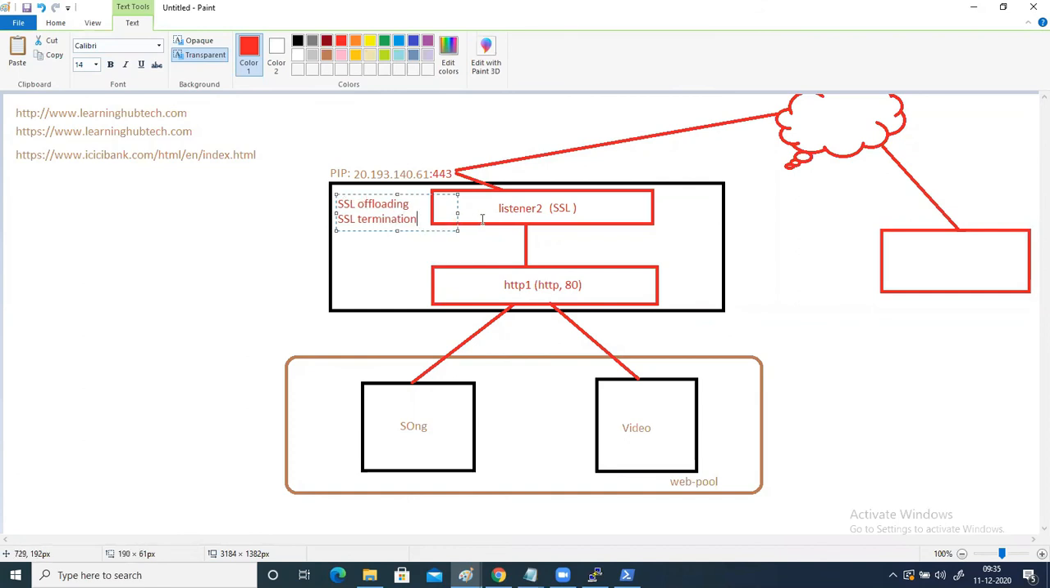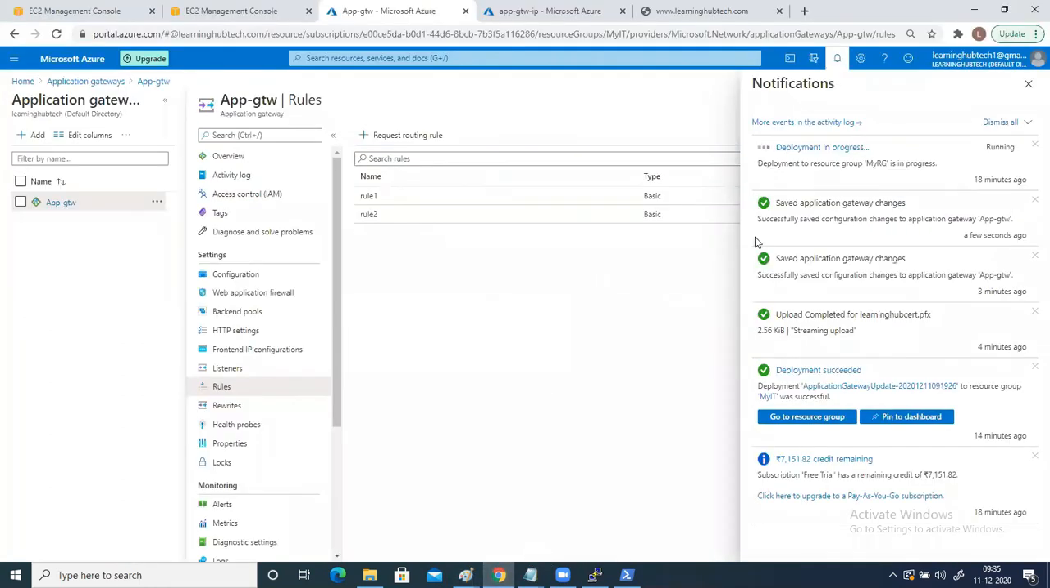These are two technical terms. Offloading or termination means the session which is coming there with that SSL certificate, it will remove it, or you can say it is going to decrypt that. Once it is decrypted, it is going to use the setting of HTTP1, and via the protocol HTTP and port 80, it is going to communicate with the backend targets here, right? So let's verify if it works or not. Why is it still showing something? So this is the old one.